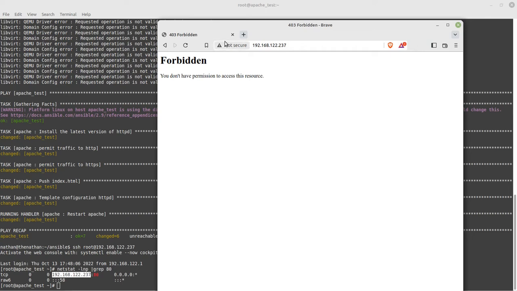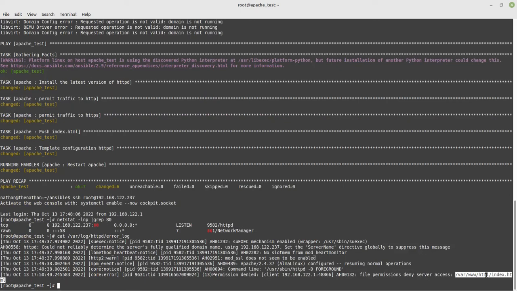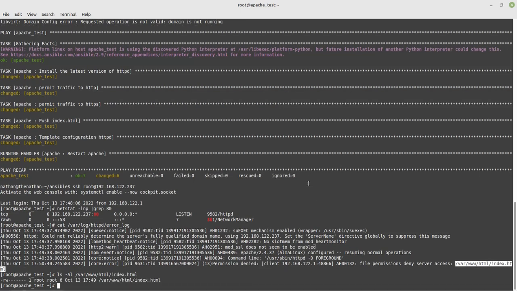Let's pull up that index and see if that displays properly. And you can see I got a forbidden. Let's see why we got that forbidden message. Oh, and you can see that the permissions are not correct. So I did have to put the permissions in that. This is an easy fix.